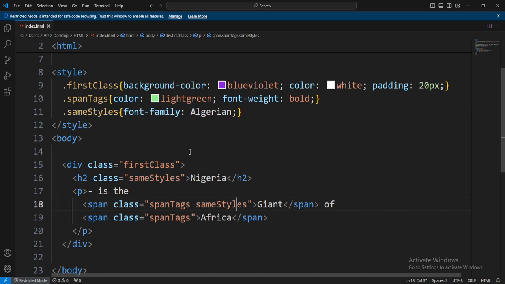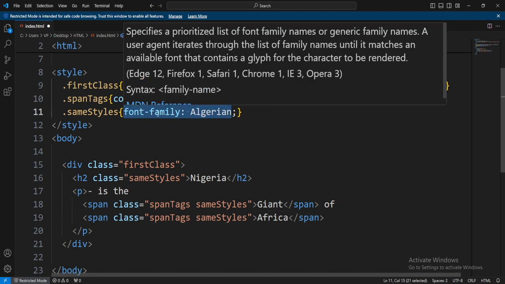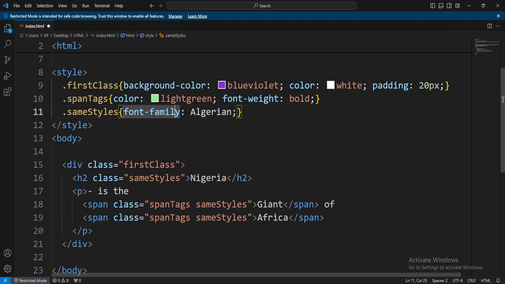So definitely, let's say we want to use this class that we are having here again. We want to have it inside our Africa. You can give it a space and place it here. Definitely this span again also inherits this font family. Let's save it and reload. As you can see, both spans now have two class names, span tag and same class.